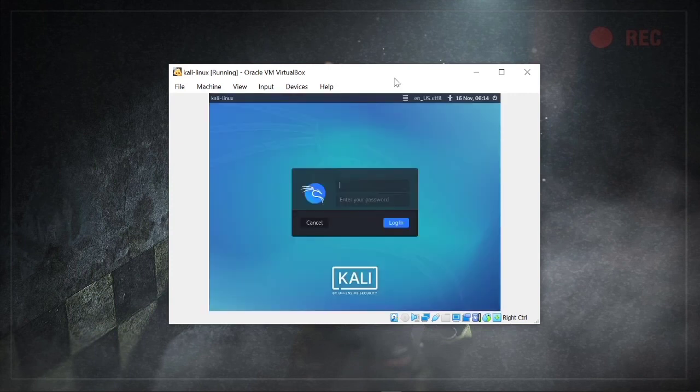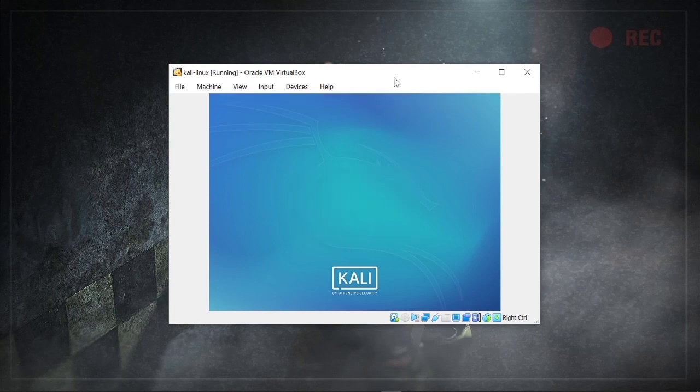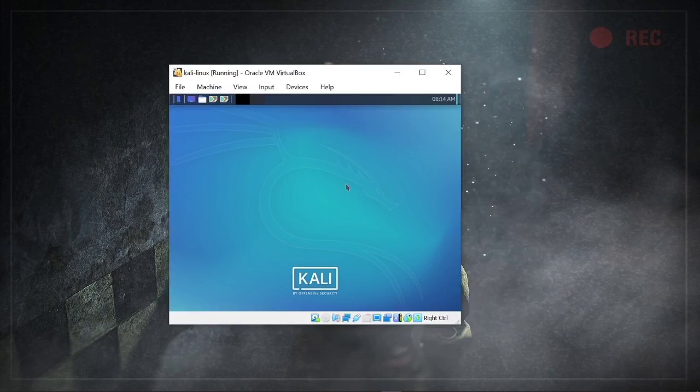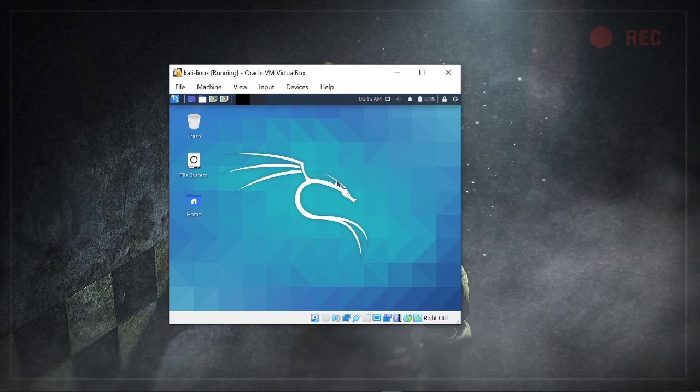Go ahead and write your username and your password that we set earlier during this installation. You are going to get something really weird. So I remember my username. Yeah, welcome to Kali Linux.